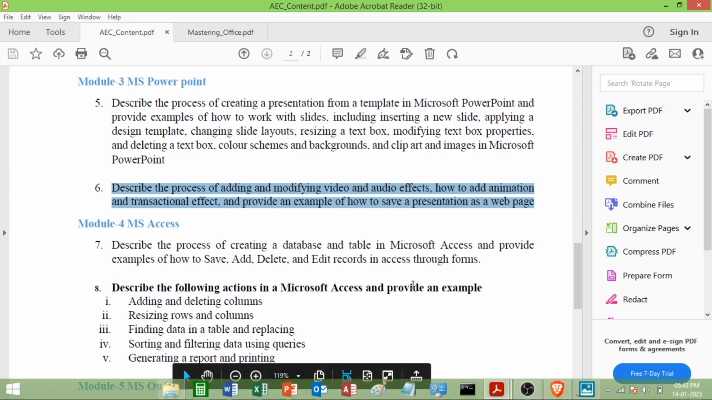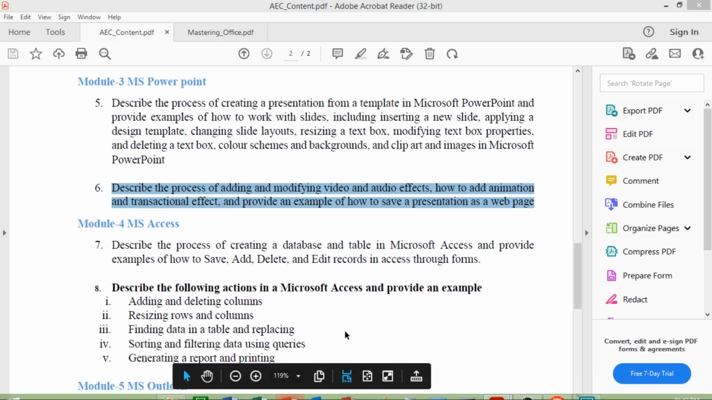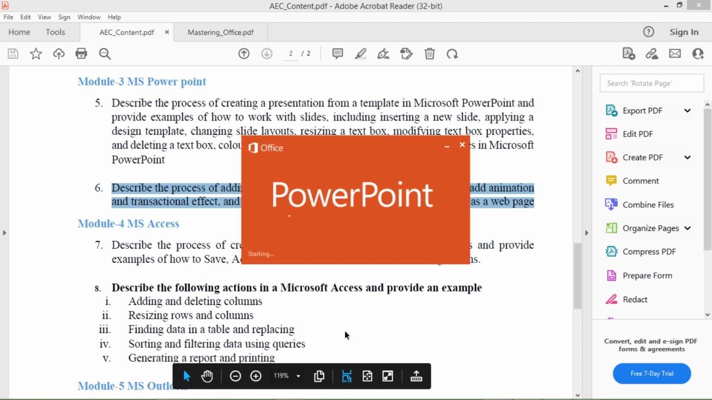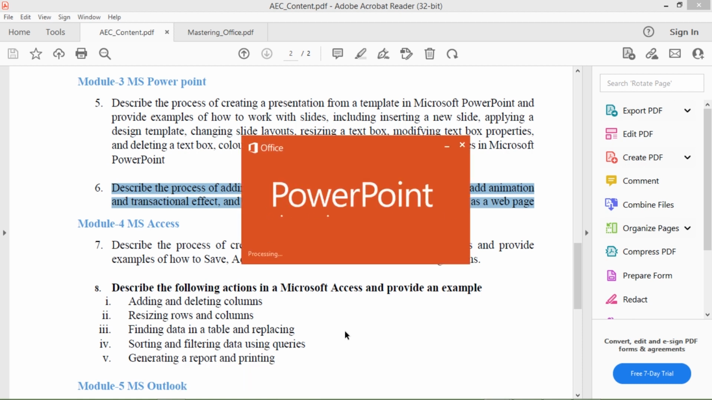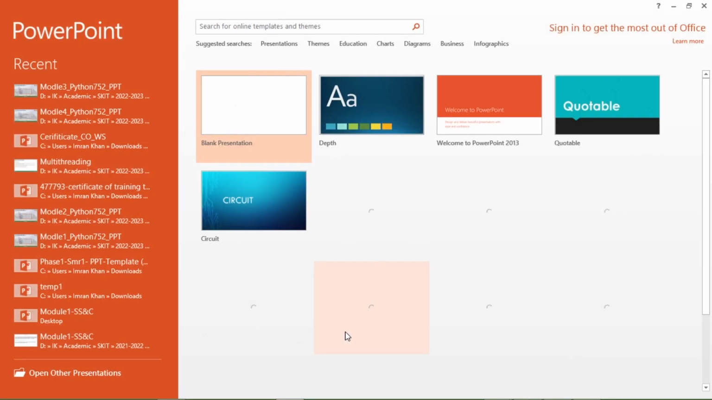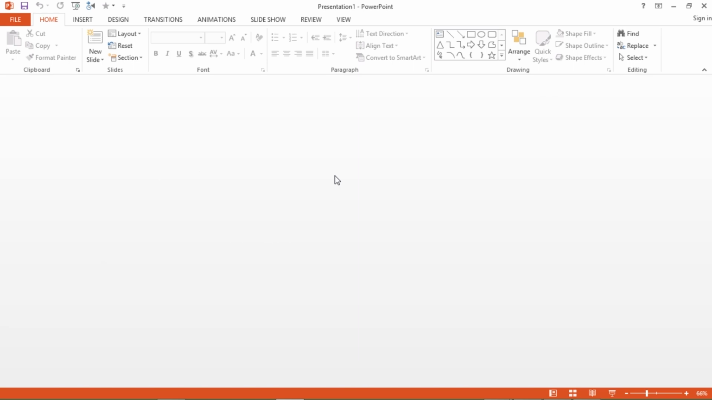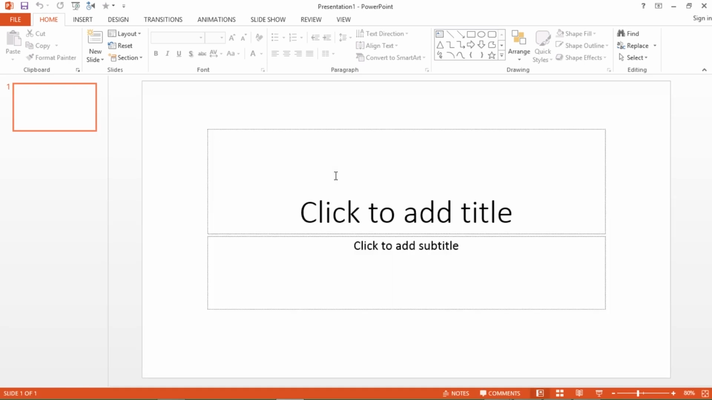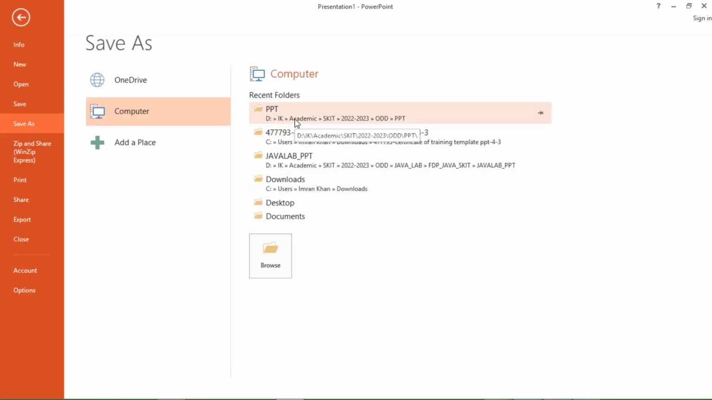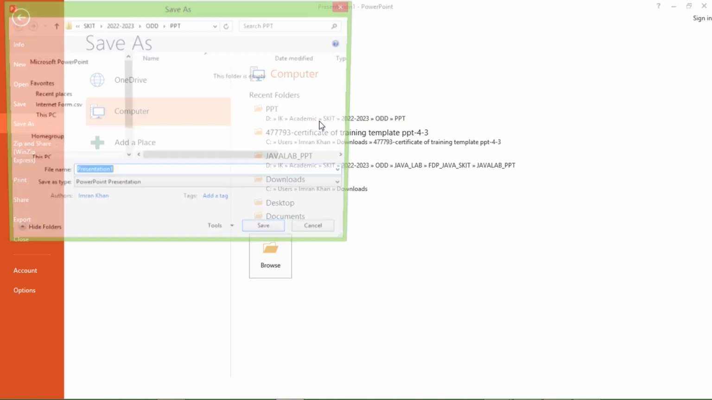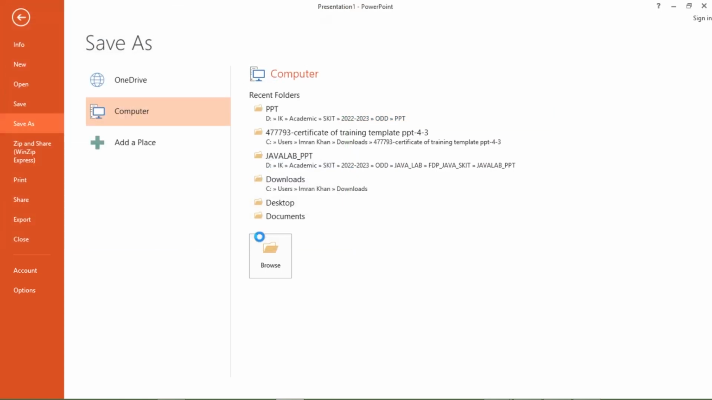So let us start. Let us open MS PowerPoint. Once you click on MS PowerPoint, you will get something like this. Whichever design you want, you can select it, or you can select the blank design. Once you click on blank design, the first thing to remember is that you have to save your work. I'll press Ctrl S, the shortcut key, and save it wherever you want. I'll select some folder and click save.